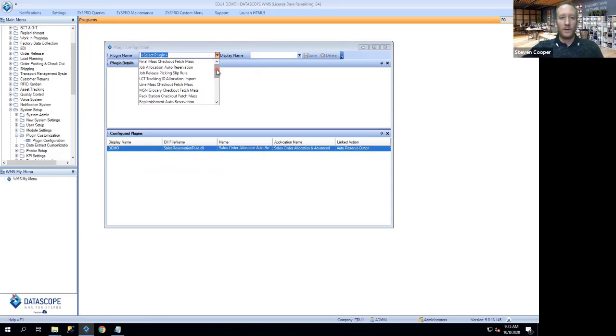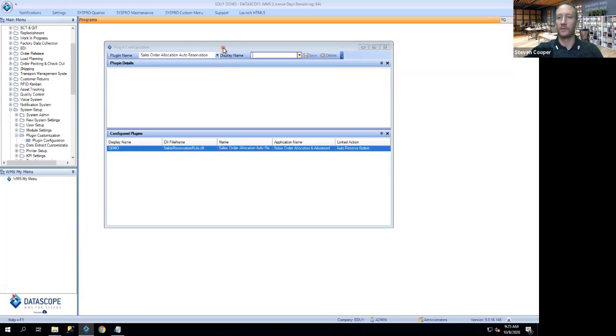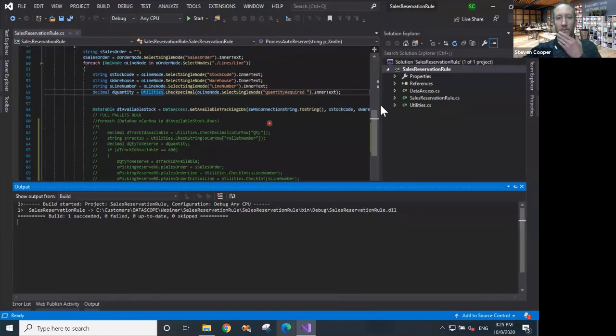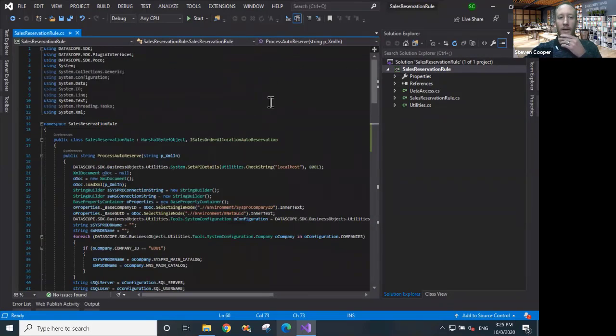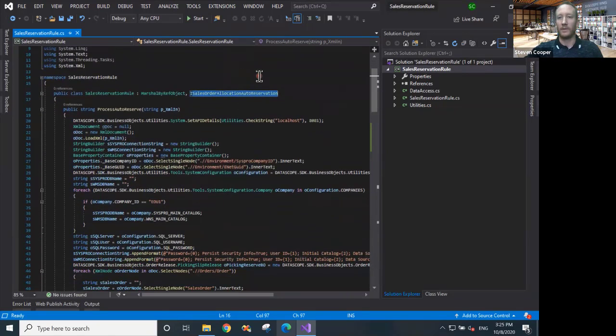Okay, so the demo I'm going to do, we're going to use the one that Anton just spoke about, the sales order auto reservation, because it's probably the most common one that's used. So before I set the plugin up, I need to go and do a little bit of coding. So what we're going to do is hop across to Visual Studio. And what I've done is I've set up a simple plugin here for the sales orders, auto reservation. And what this plugin does from a logic perspective is it simply takes pack sizes from bulk and the remainder from pick face. So I've kept the example relatively simple, but we'll show you how it fits together.